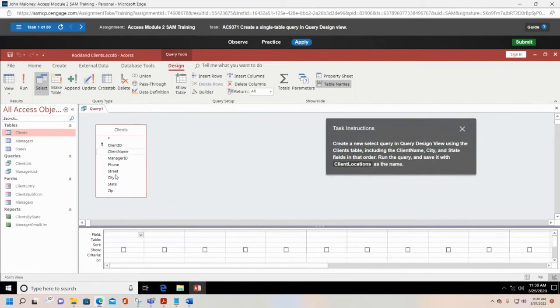Now they want me to add certain fields, using the client's table, including the client name, city, and state in that order. Start with client name. Just double click and it populates in the first field down below. The next one is city. Double click on city and it populates in the second field. Then state, again in that order. Double click, and there are the three they want. Just verify: client name, yes. City, yes. State, yes. Run the query and save it with client locations.